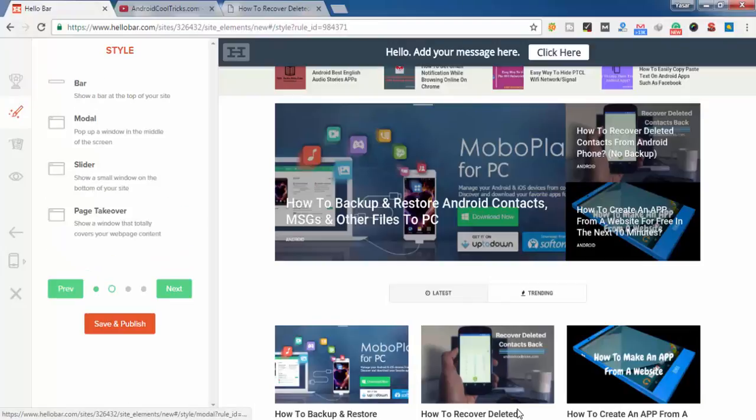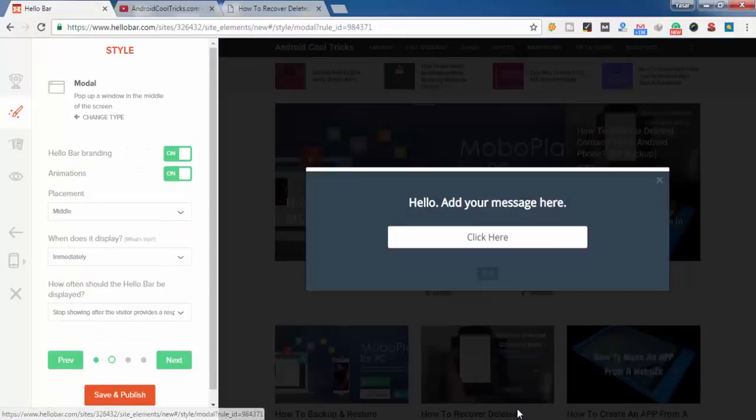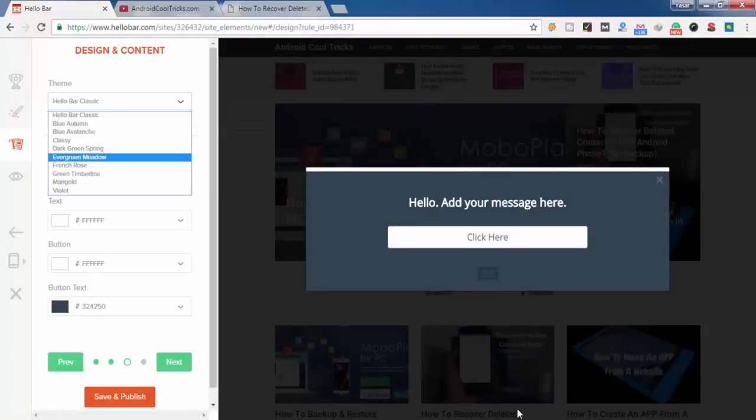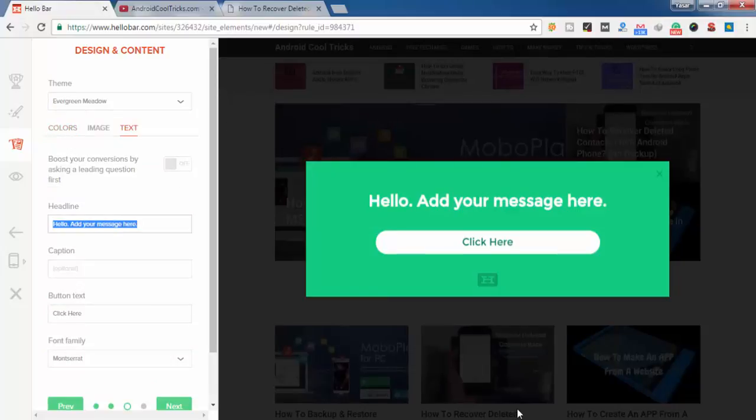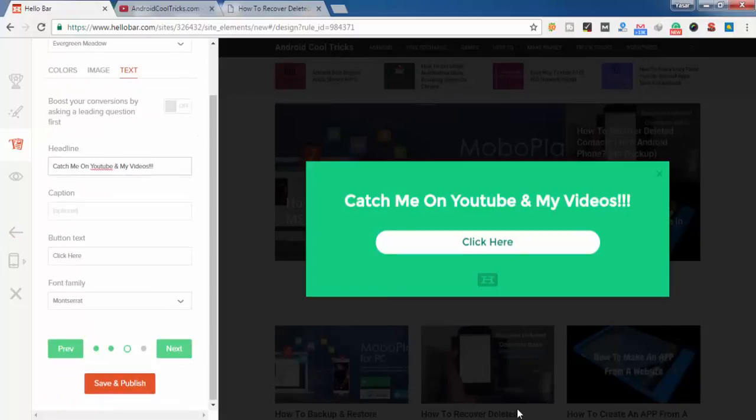Now go to another, click here, choose the model bar style you want and change here whatever you want and then go next. You can also change the theme of the Hellobar. You can also change the text. So edit this, subscribe now.